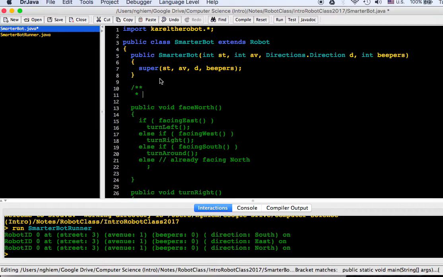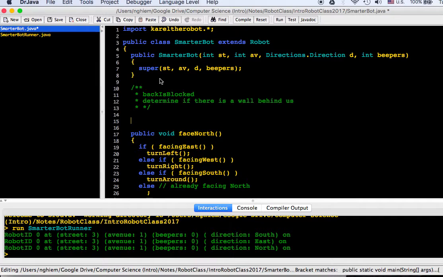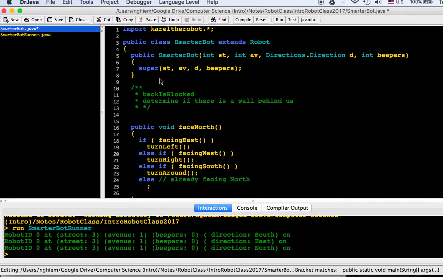We'll call it backIsBlocked. This thing will determine if there is a wall behind us. Now, this is a predicate, so it should do a lot of things, but mainly it's going to answer a yes-no question. So we're going to call it public boolean. The function is going to be named backIsBlocked.